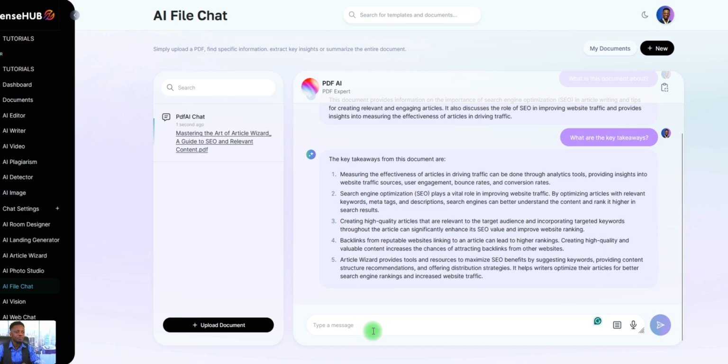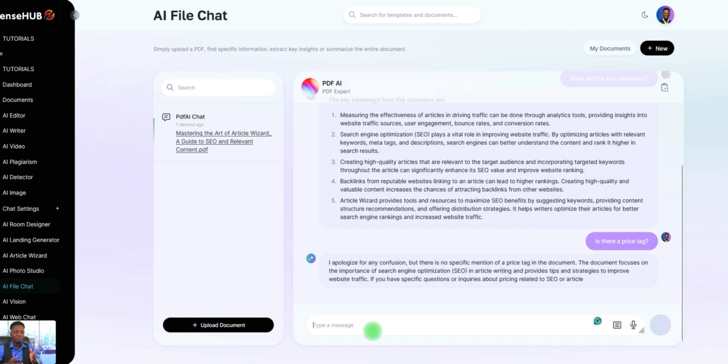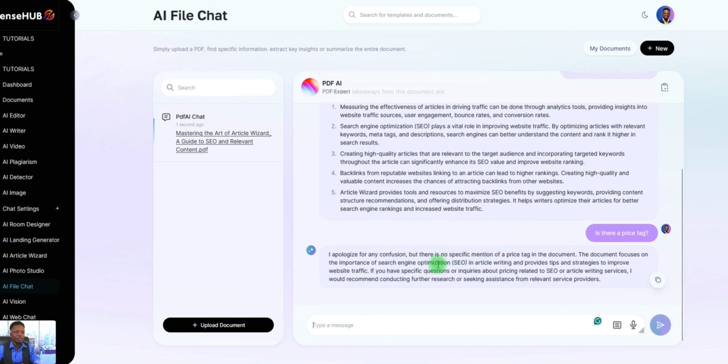Okay, so let me continue. I don't know anything, so is there a price tag? I don't know. So let's say, I'm just asking. I know it's not there. Okay, I apologize for any confusion, but there is no specific mention of a price tag in the document. The document focuses on the importance of search engine optimization. Exactly. There is no price tag in the document, but I just asked that to see what it's going to say.